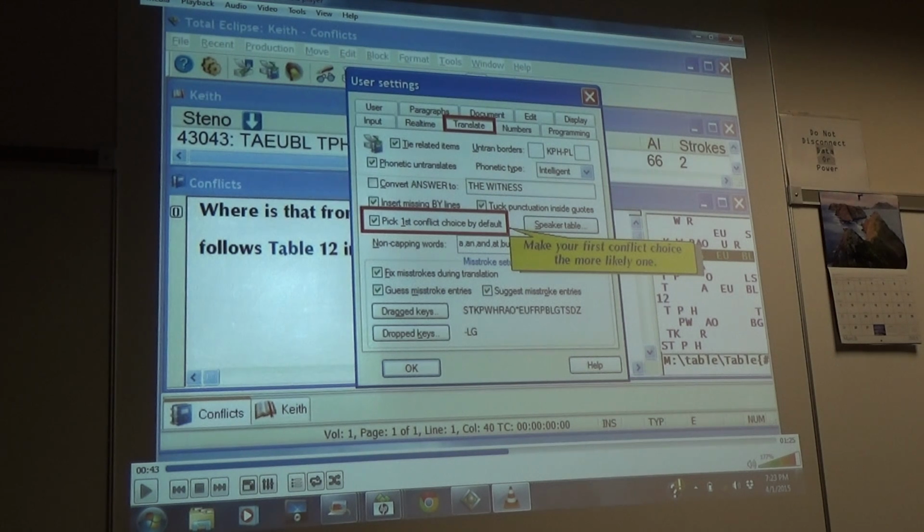You understand what it's saying there? So if you have a conflict, but let's just say it's table and table. Regular table and table with a number that needs to be capitalized. But you're like, you know what? I just wanted to always put table in there. Okay? And it's gonna pick the first conflict choice by default.